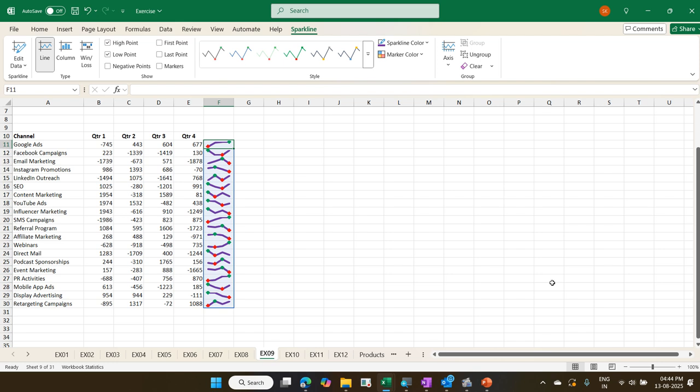Here, for every sparkline, I want to change the color. For example, I want to change the color of the negatives and positives. Go to Marker Color, and you can see negatives, positives, high point, low points, and you can change the colors. Here I'm getting red and green, that's okay. Sometimes the highest value may be negative also.